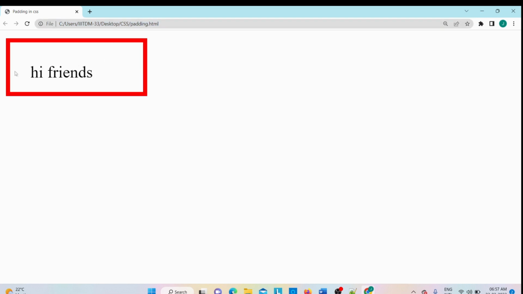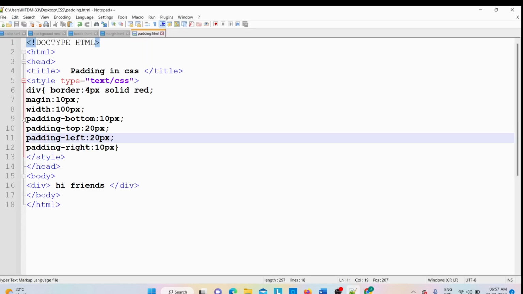Now you can see there is padding in all the directions: in the left direction, top direction, right direction and also the bottom direction. So this is the use of the padding property. Now you can ask me one thing, sir, if I want to provide the padding in all the directions, do I need to use all these 4 properties? Is there any shorthand property? Yes, we have a shorthand property for the padding, which is the padding property.